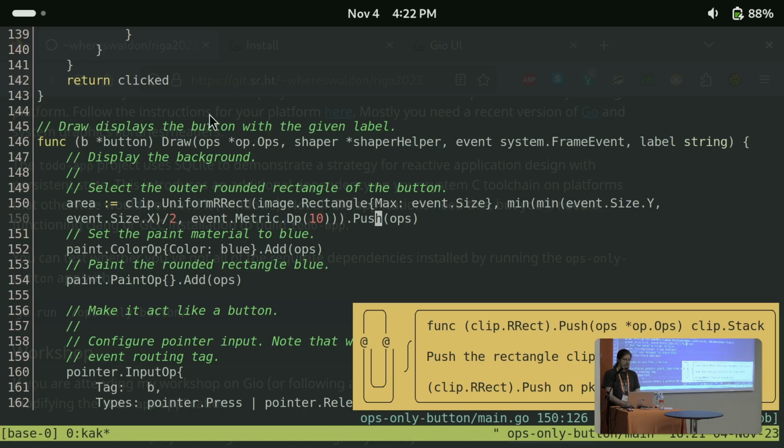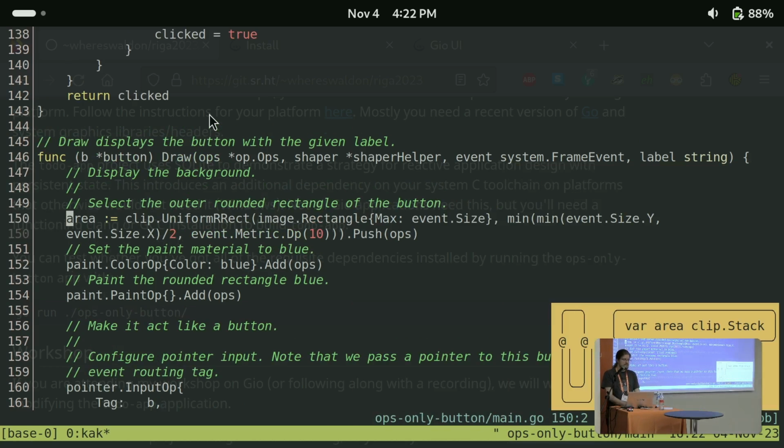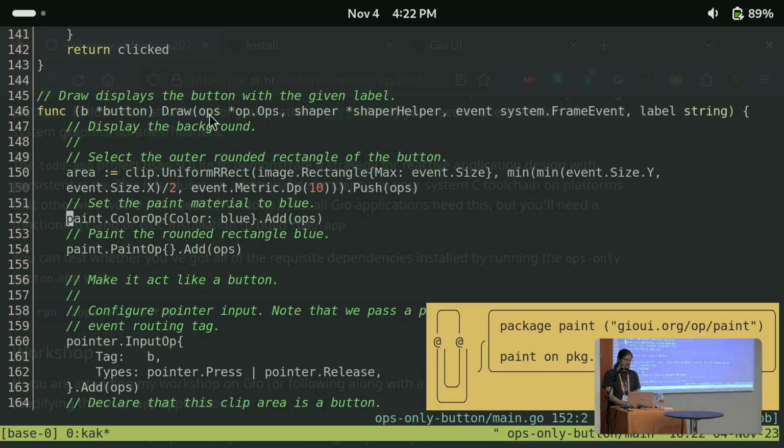So when we push this, we actually get a return value. We get this clip.stack value back that I'm calling area here. And that area we'll later need to call pop on in order to allow drawing outside of the boundaries of this clip.